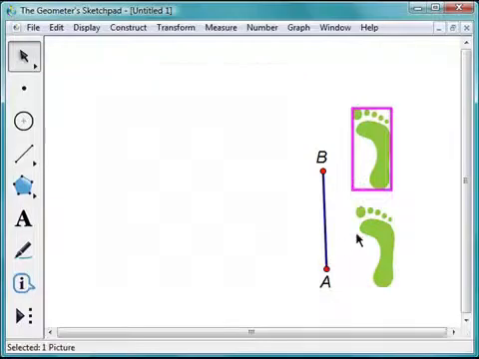Notice that a new foot appears. It's identical to my original foot, but it's been translated. How far has it been translated? By the distance from A to B. In what direction has it been translated? In the direction from point A to point B. This is my vector. Now I'm going to translate this foot again by the same vector.